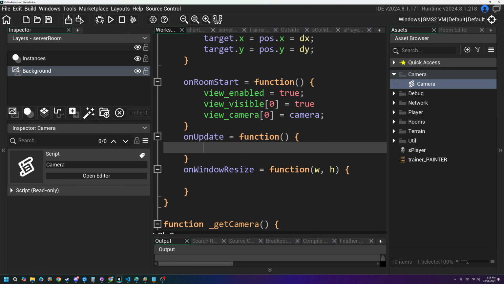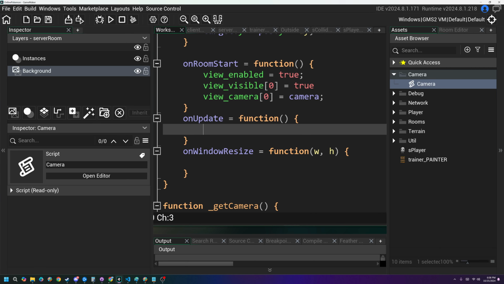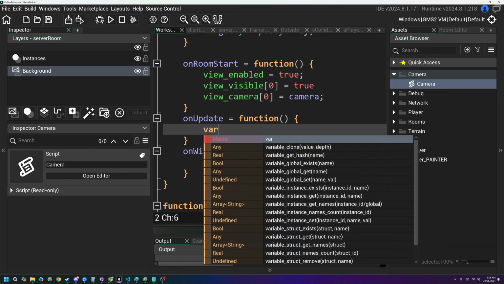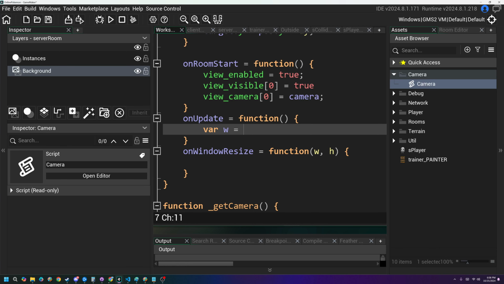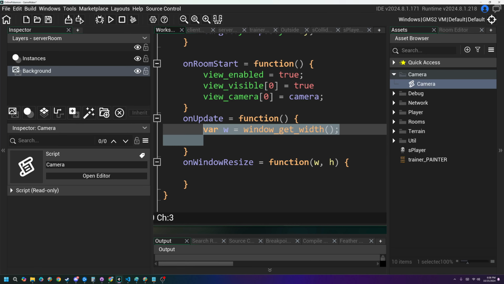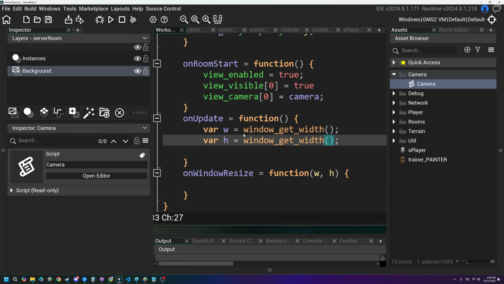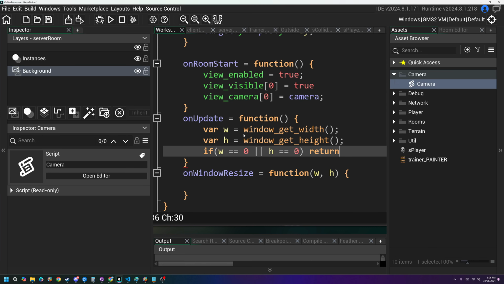Anyway, now we can go into the onUpdate function. And first we need to get the width and the height of the screen itself, the port. So var w equals window get width. So this is the width of the screen itself, and the height. And then if w is 0 or h is 0, return.